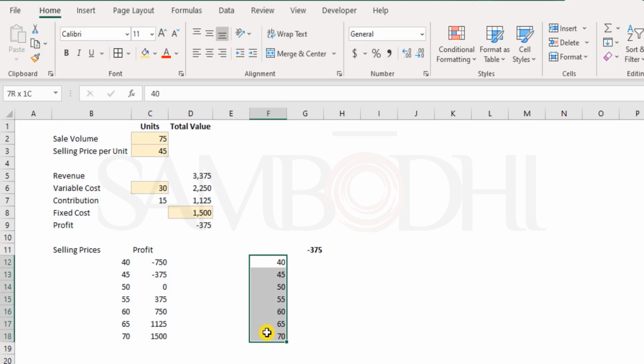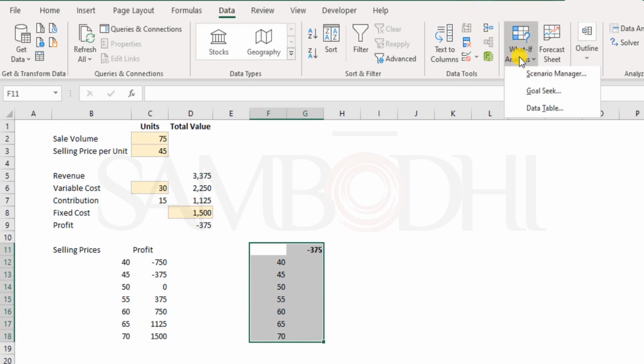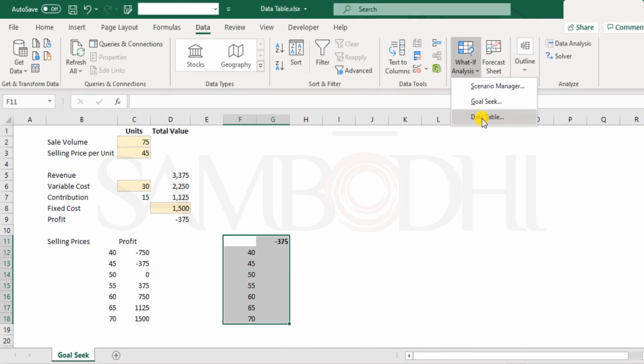We need to ensure that although we see that the selling price per unit is already given, we are not linking here. We will manually enter these values and ensure that the arrangement is such that these parameters are not in the same column where you have the cell linked to the final result. Now, while you have this arrangement in place, select these cells, come to the data menu. Under the data menu, you have what-if analysis and then select data table.